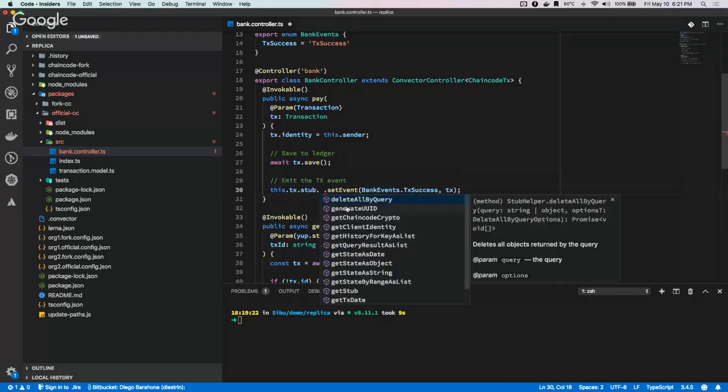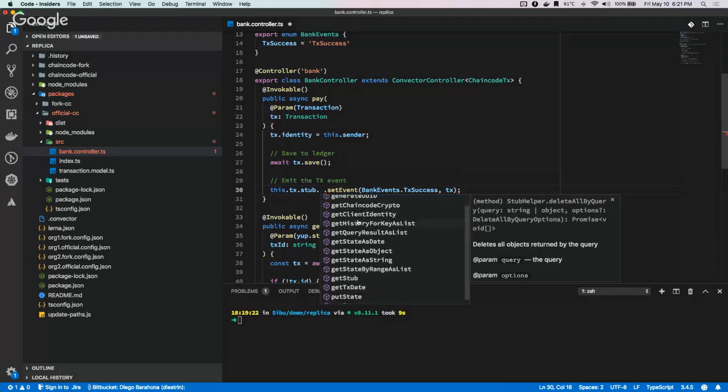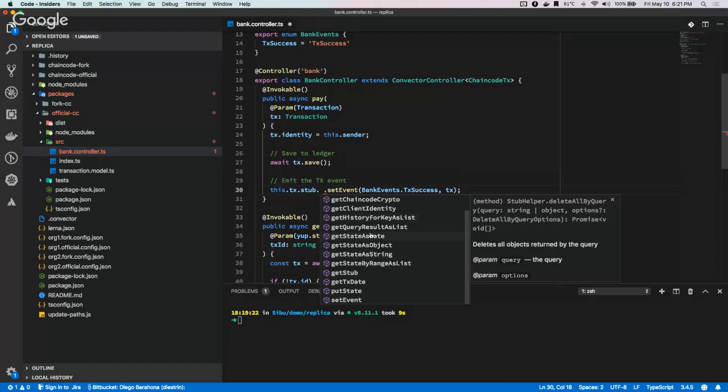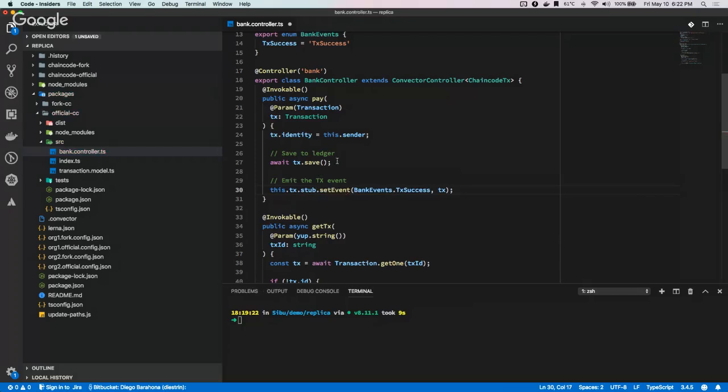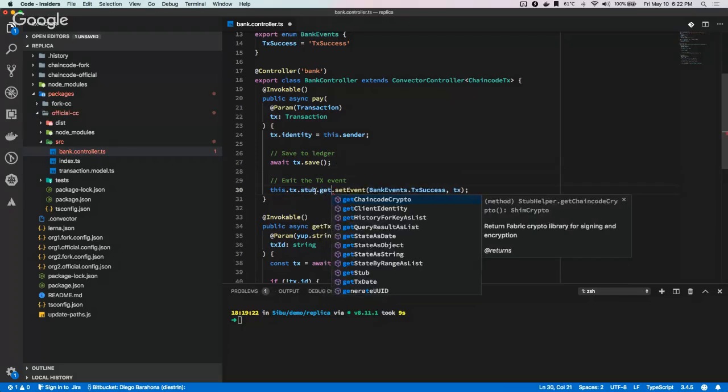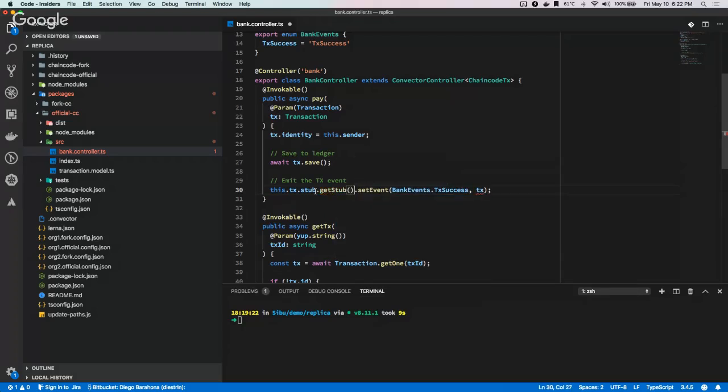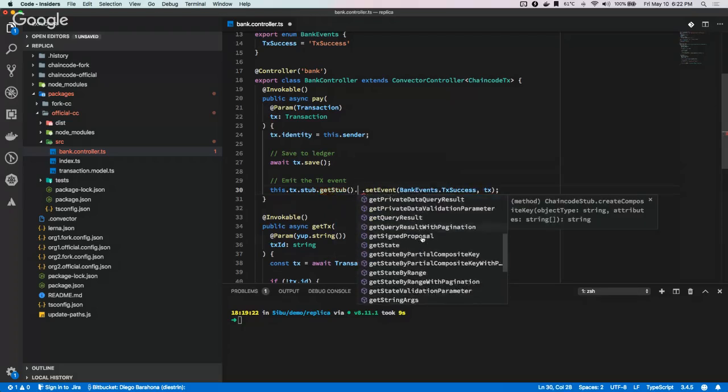So in here, you actually will see you can make deletes, all kinds of low-level calls that you don't really do when using Convector. You have much higher level APIs for using Convector. But if you ever wanted to interact directly with the Fabric, you can use this object. And it happens that you have this set event method in here. The set event, actually, there is get stub. It's another matter, get stub. And this will give you all the Fabric methods because there's more.